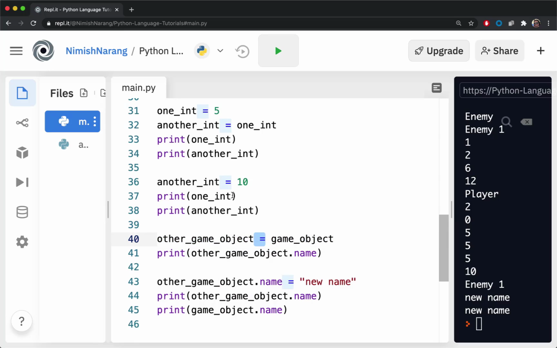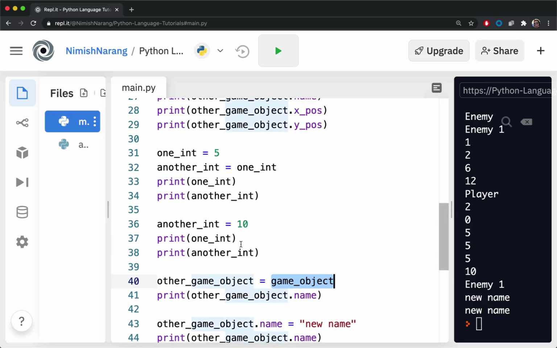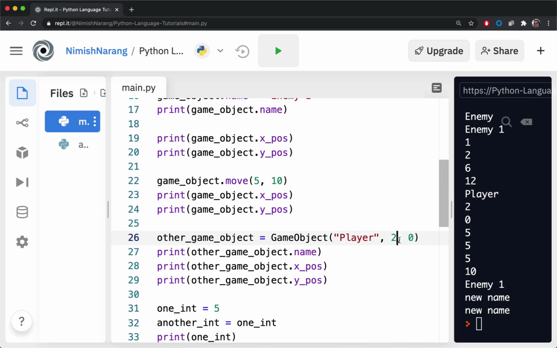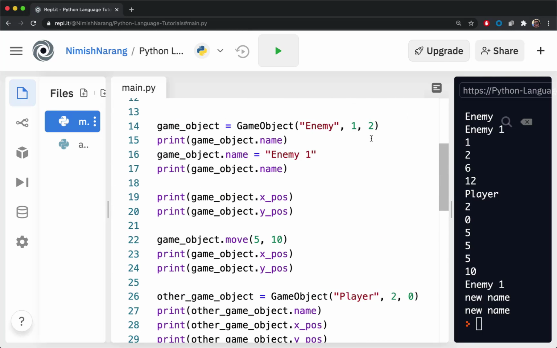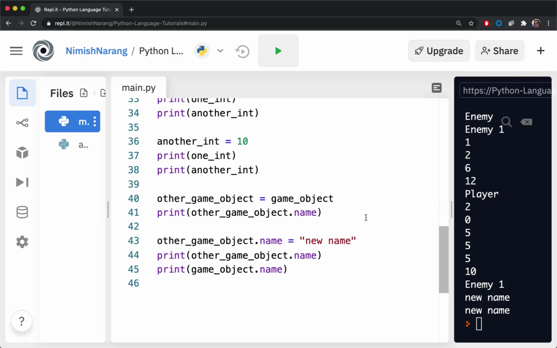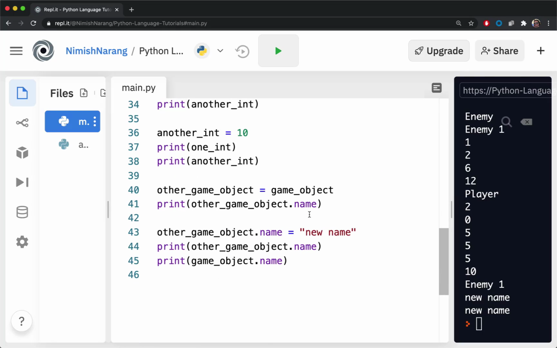Okay, so it's the same operation as before, but because we're dealing with objects, these are reference types, so now we're saying that this refers to the same object here, which means that they are essentially the same thing now. Other game object is no longer player 2 and 0, it's whatever value game object has, so enemy 1, 1 and 2, okay, and forevermore it will be.